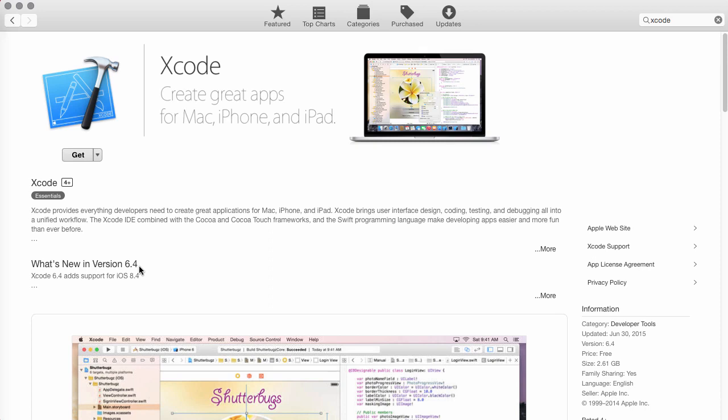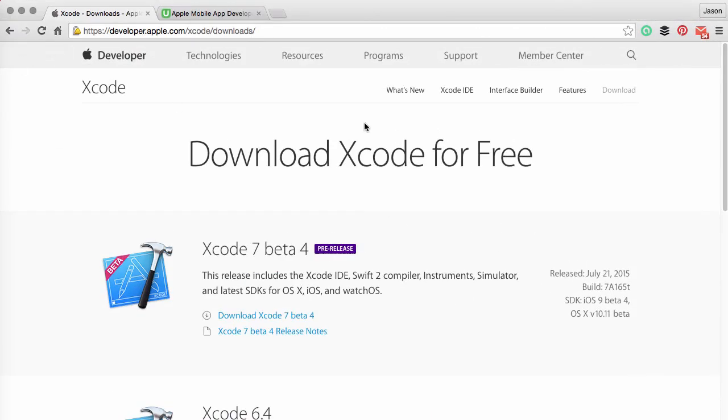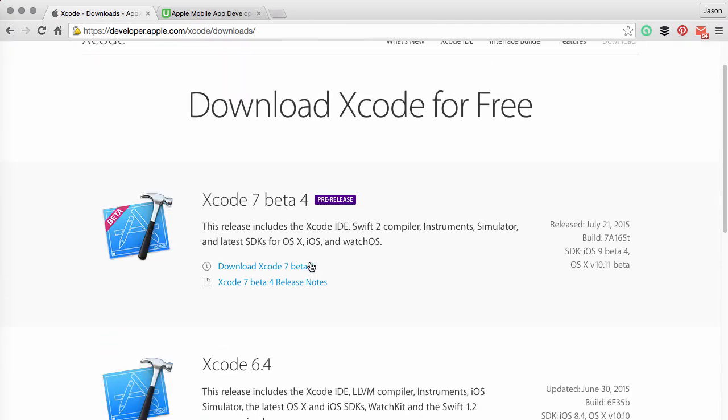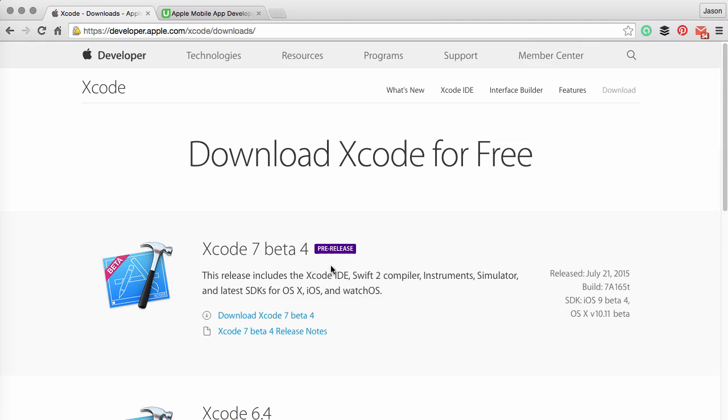Now, if that's not available in the App Store, just go to your browser and switch over to Chrome here and go to developer.apple.com/xcode/downloads, and here you'll be able to download the Xcode 7 current beta release. I suggest getting the version from the App Store if possible, but if they do not have Xcode 7 in there yet, then go ahead and download the beta, and that'll work fine for you.